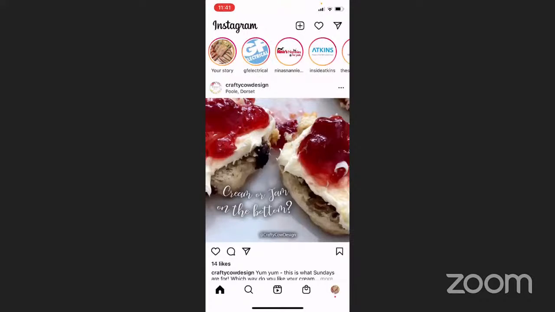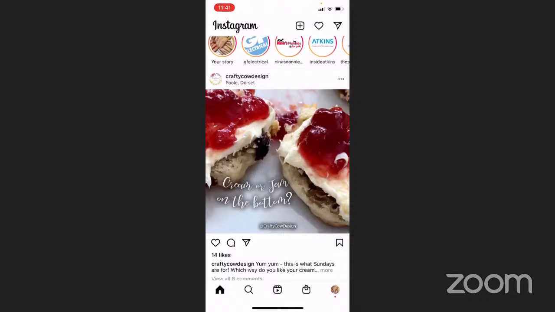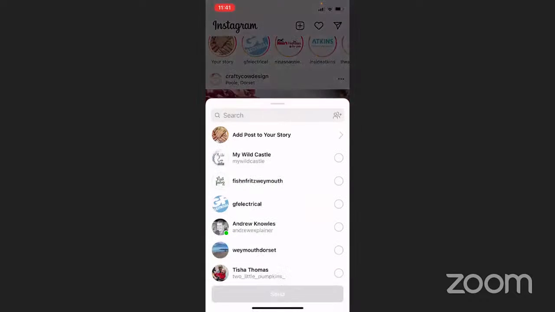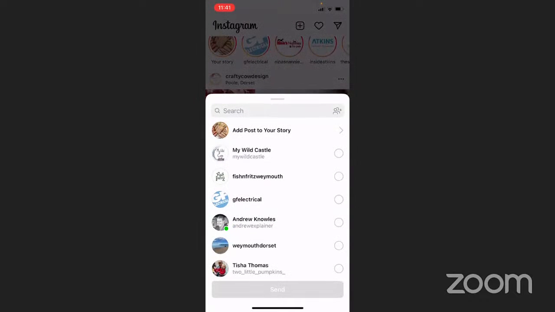And this top one is a post from Crafty Cow Design, and it's got scones on it, or scones, depending upon how you pronounce it. And there's the share button. The share button is the sort of paper aeroplane. So I can press the share button, and it's asking, do I want to share this post to my story? So this is an Instagram post from somebody, and I have the option now to share it to my story.